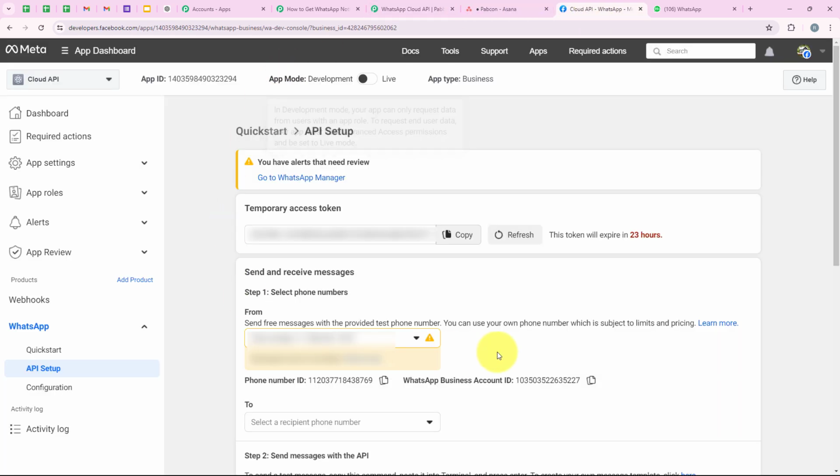And as you can see that this is my API setup, and over here you can see the temporary access token, the phone number ID and the WhatsApp business account ID. So I'm going to copy all of these, and we are going to paste this same in our workflow. But before moving forward, you can see that it is saying this token will expire in 23 hours. So because this is a temporary access token, that's why it is going to expire in 23 hours.